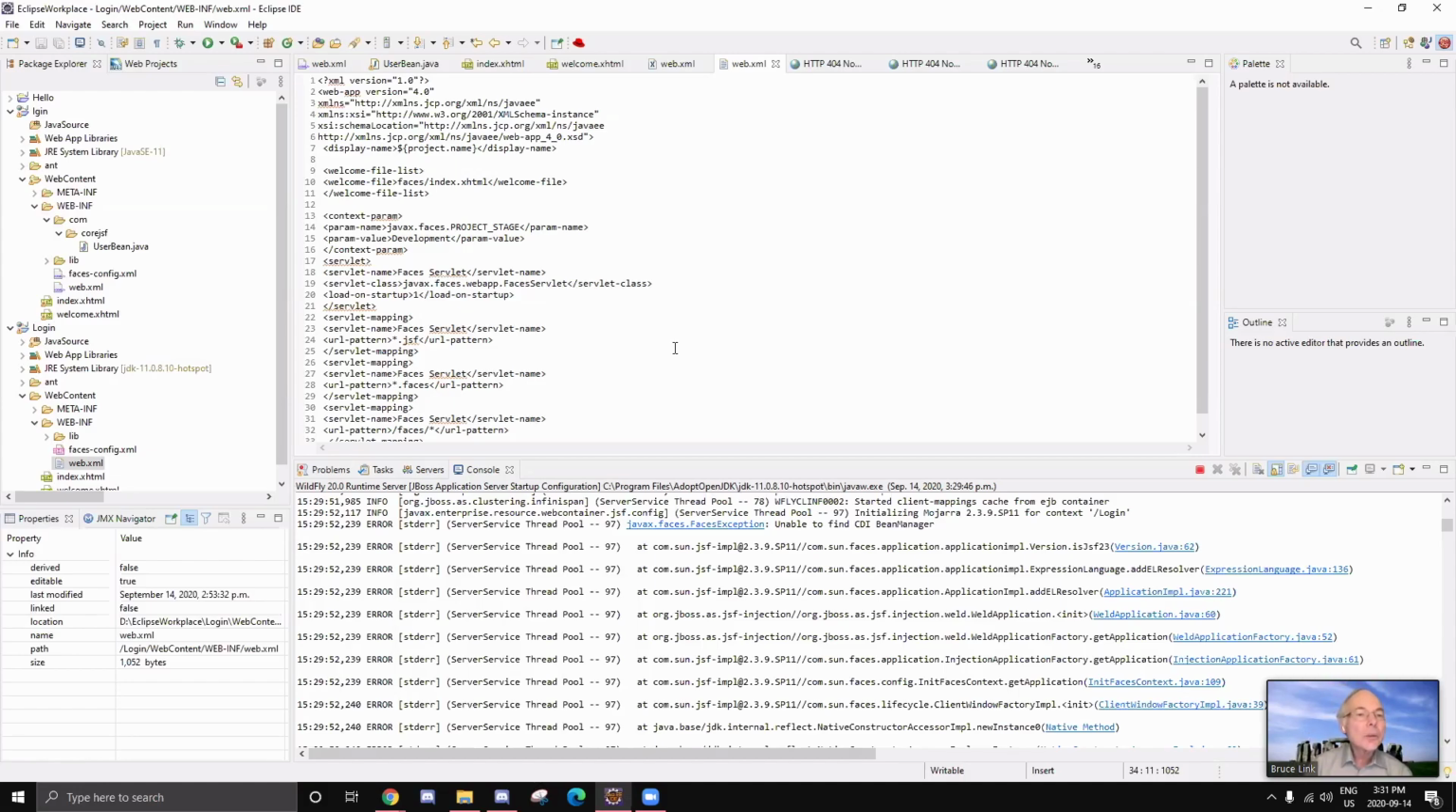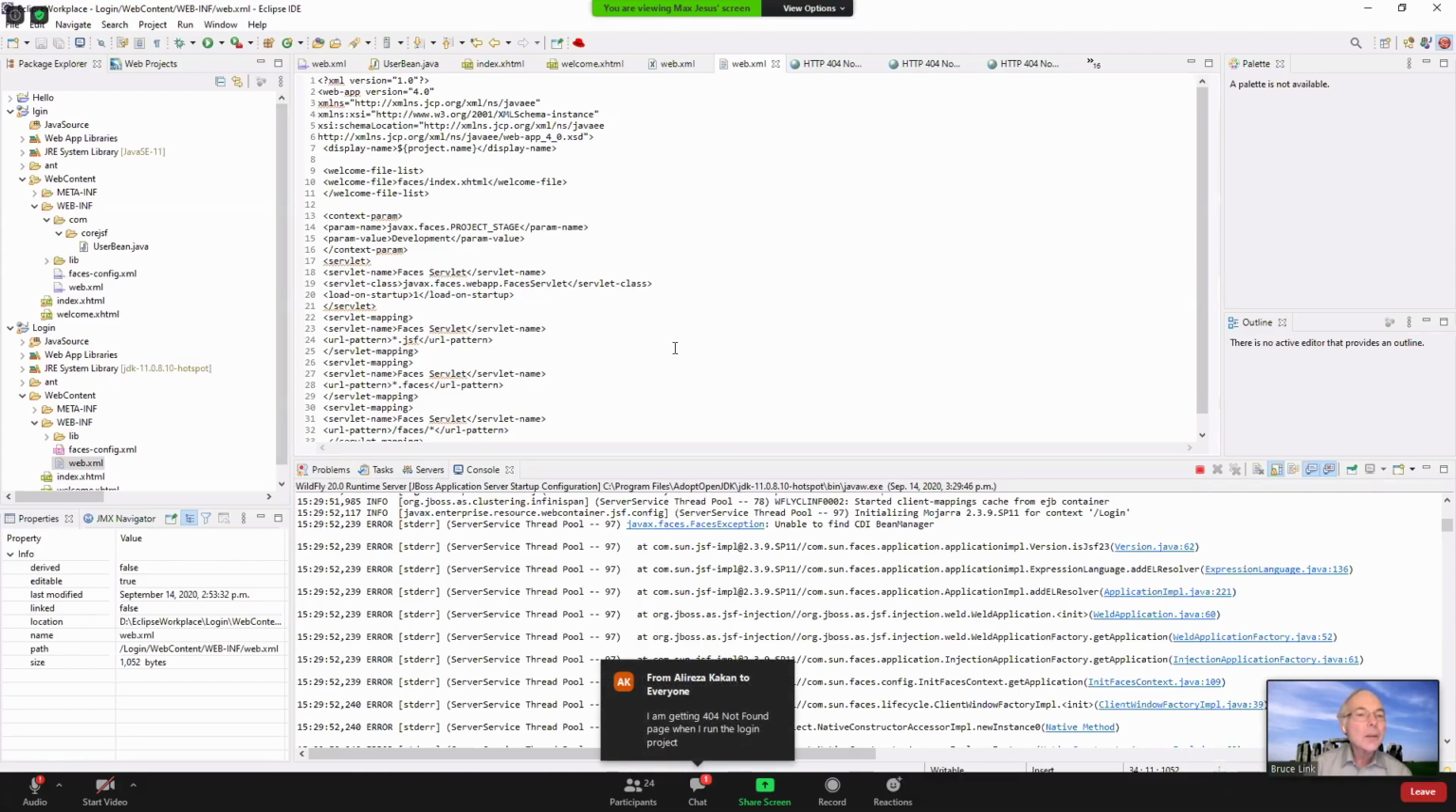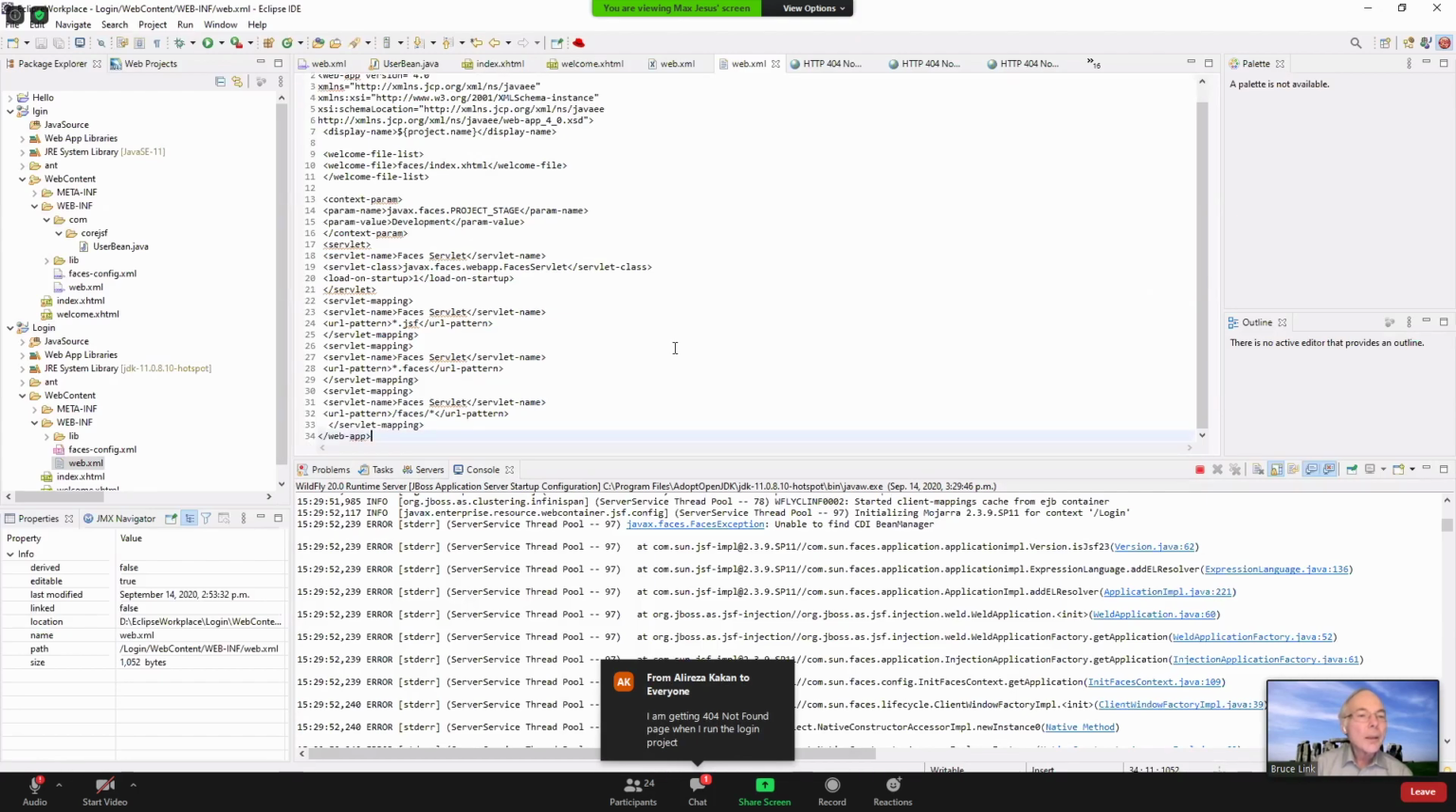Okay, it looks close to, now let's see, so welcome file list. Okay, that's what I told you. And context param. Okay, I don't see any obvious misspellings. Were these mainly cut and pastes from the doc? Yeah. And then, okay, so it establishes the faces servlet. And then there's servlet mappings. All that looks like standard stuff. Okay. And let's see at the top.